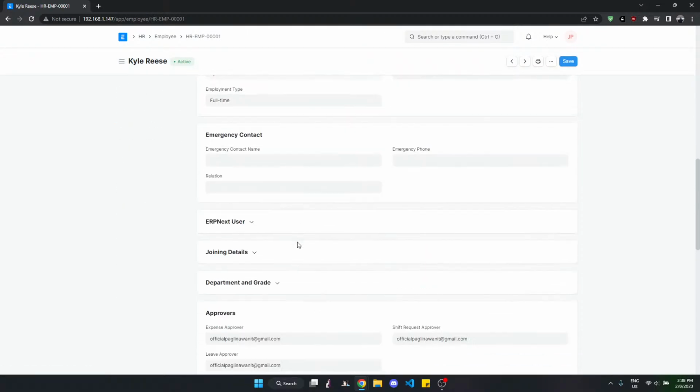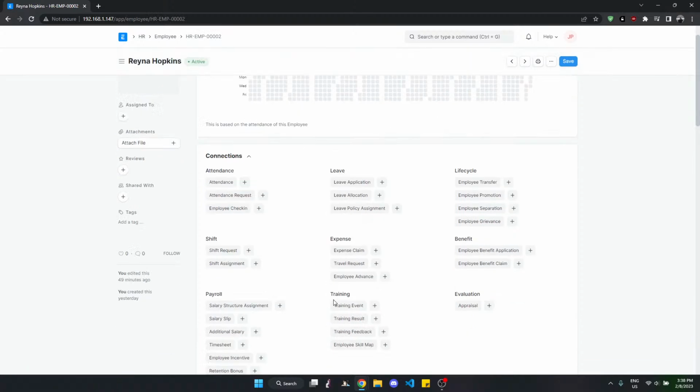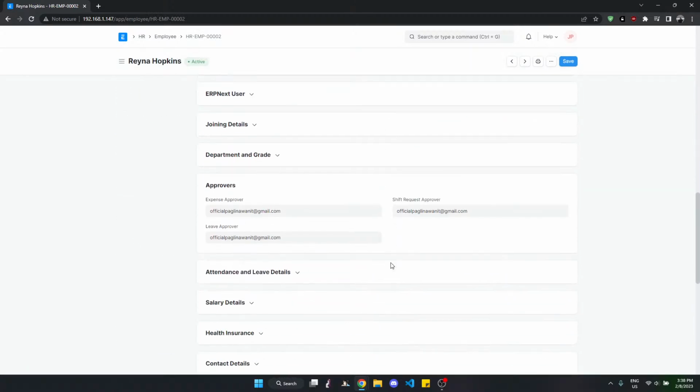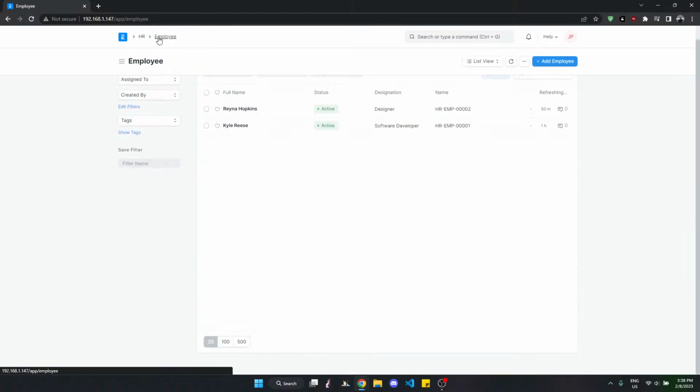We need to set their holiday list and their default shift. In this case, we have the standard compressed shift and the holiday list. For this employee, we have a different shift, but we have a holiday list. It's the same holiday list.